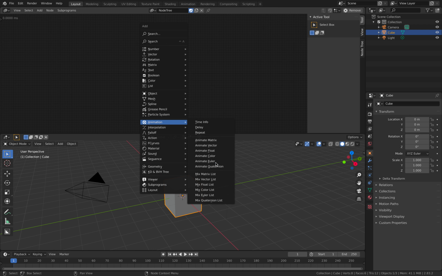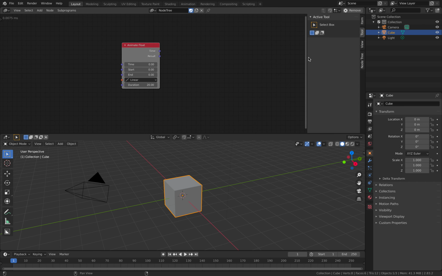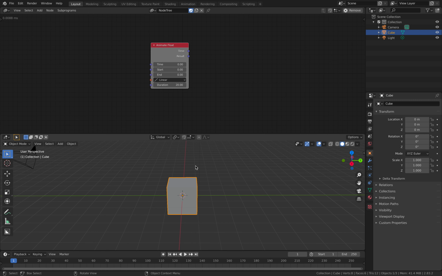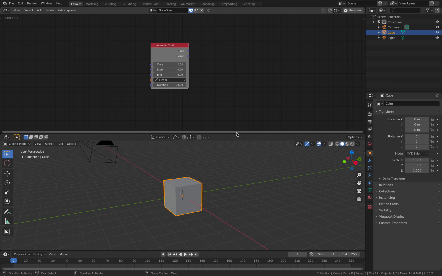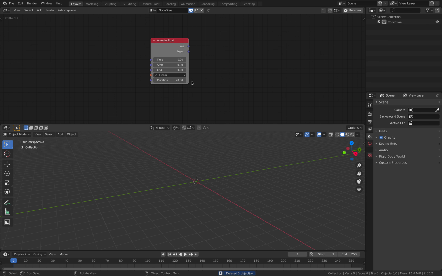Especially this animate float, vector, matrix, and then color, and then rotation Euler or rotation quaternion. Animate float is probably a really good place to start. Okay, so you can basically use numbers, values to control anything in Blender. So that's kind of big. And let's delete everything. Let's actually use this.